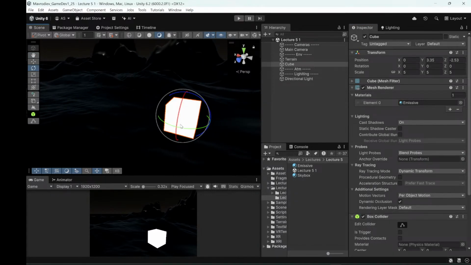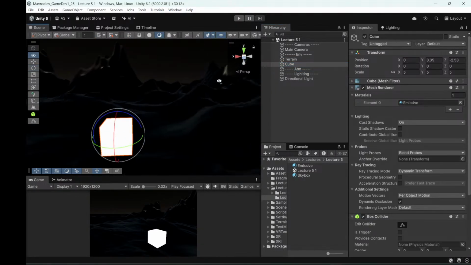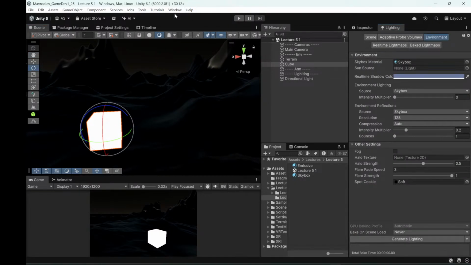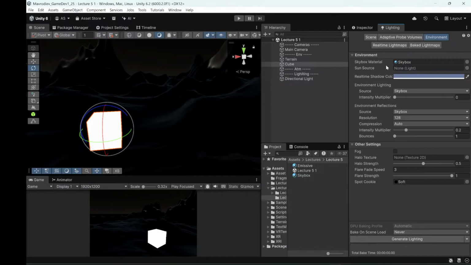What do you mean on the cube? On the inspection. Oh, here. No, it's window. And then where is it? Rendering and then lighting. And then I just dock it here. Just bring it up.